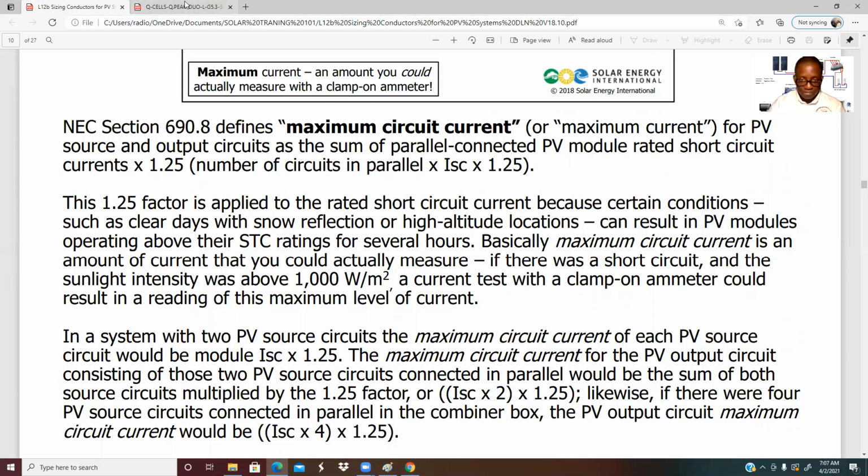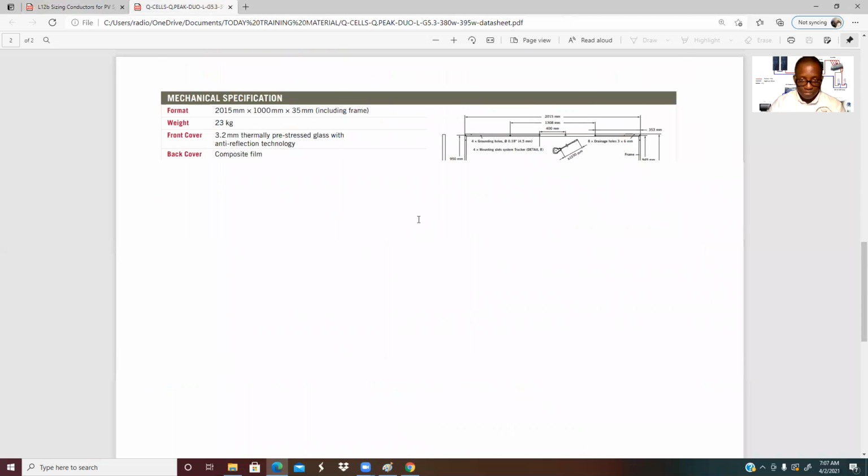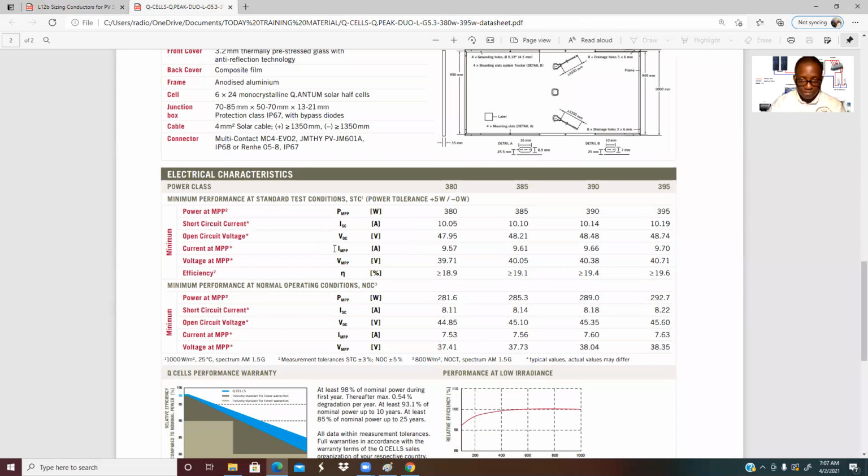Our ISC of this panel here, what's the ISC? ISC, the short circuit current, is 10.05. So find the maximum. I got it: 10.05 times 1.25 equals 12.50. So 12.50 would be your maximum.